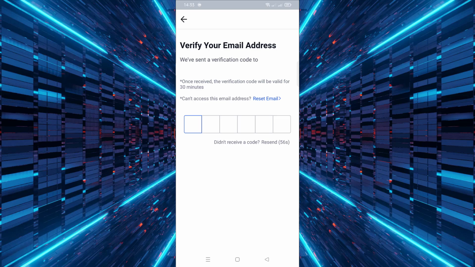Once confirmed, Trip.com will send a verification code to your registered email address. Open your email inbox, copy the code, then return to the Trip.com app. Finally, paste or type the code into the verification field to complete the process.